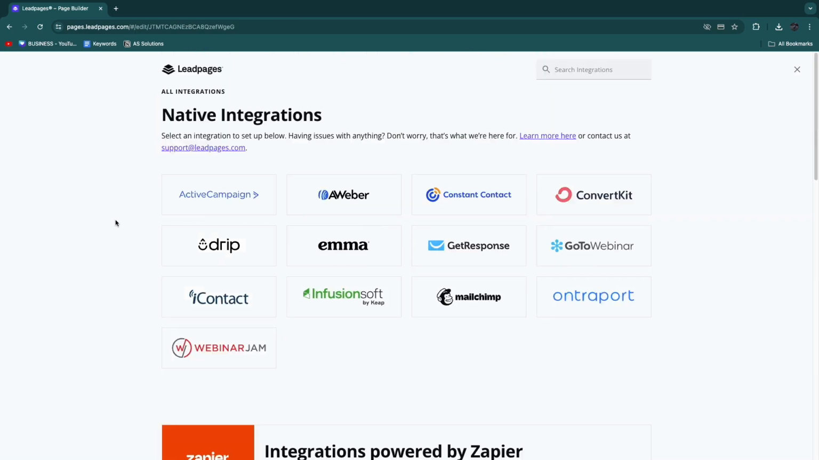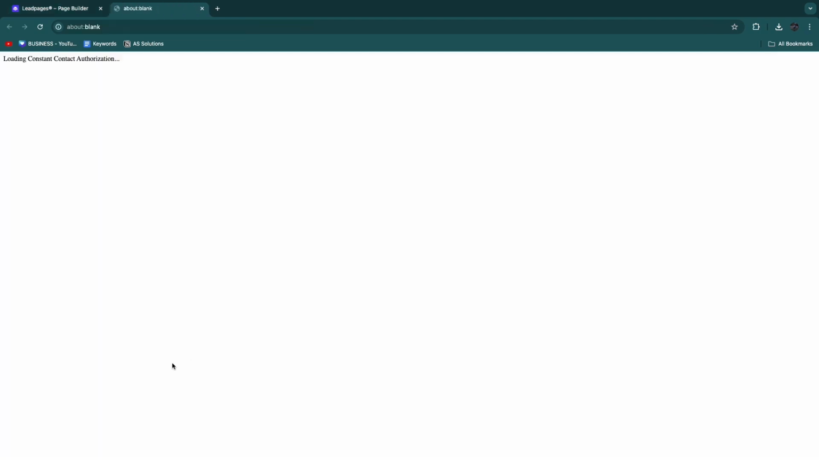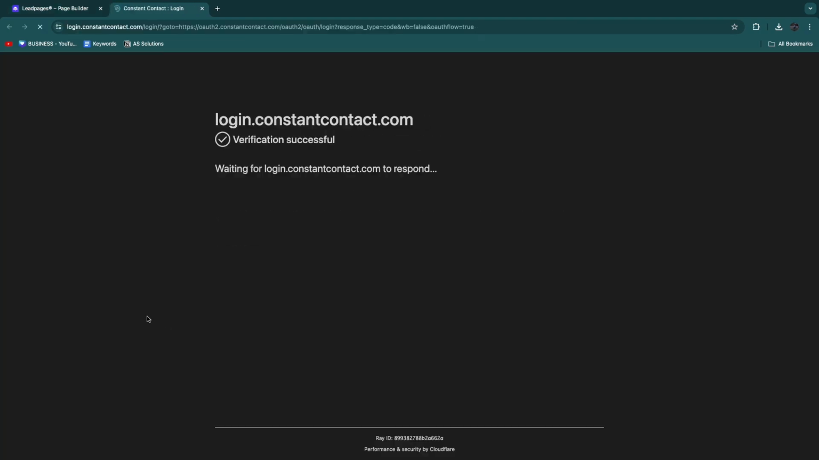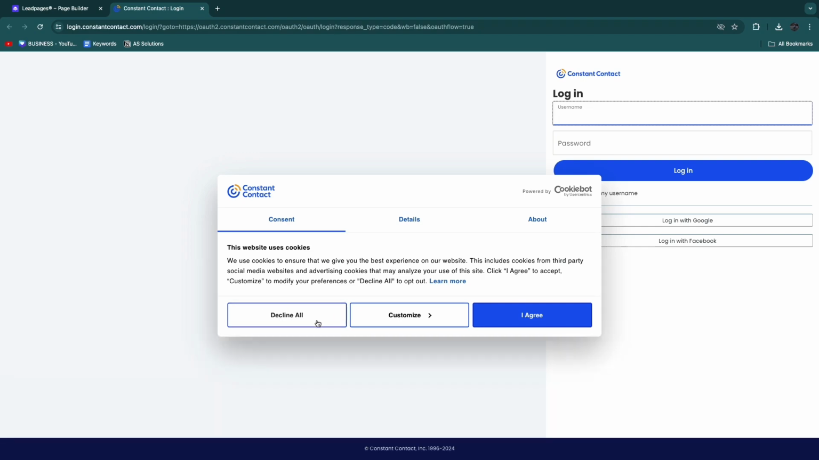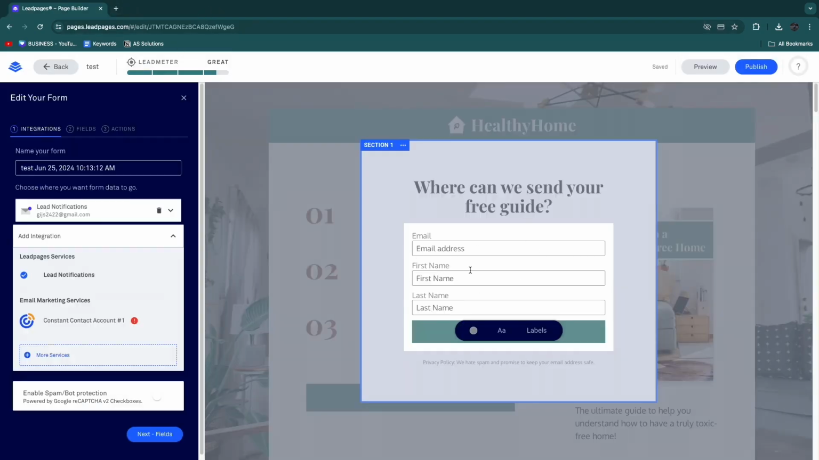Now in this case, the free guide will be sent to someone's email. For this, you will need to have an email service integration. So I could, for example, go with Constant Contact and then click Connect. Then it will open up Constant Contact. I can log into my account and then I can start creating an automation where I basically send the guide automatically to the person when they submit this form.